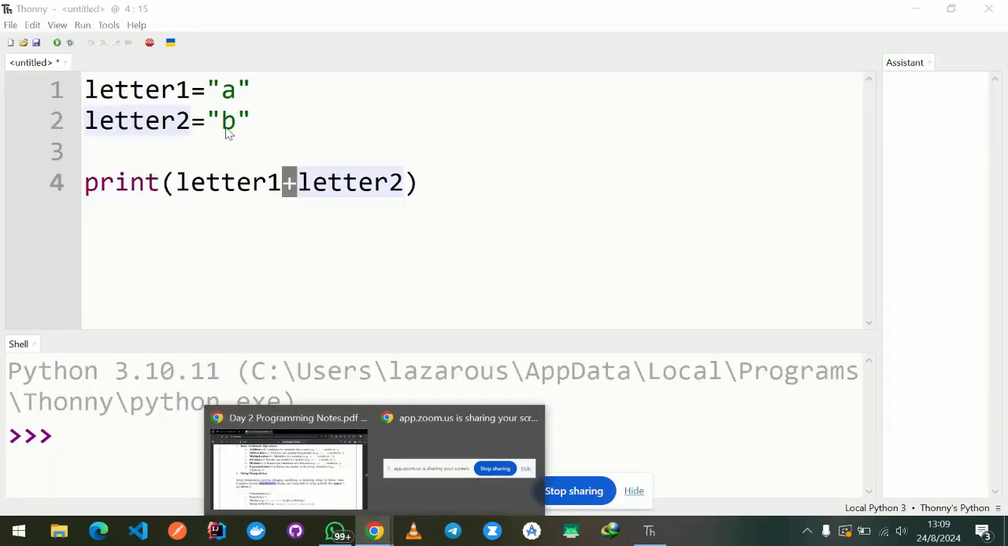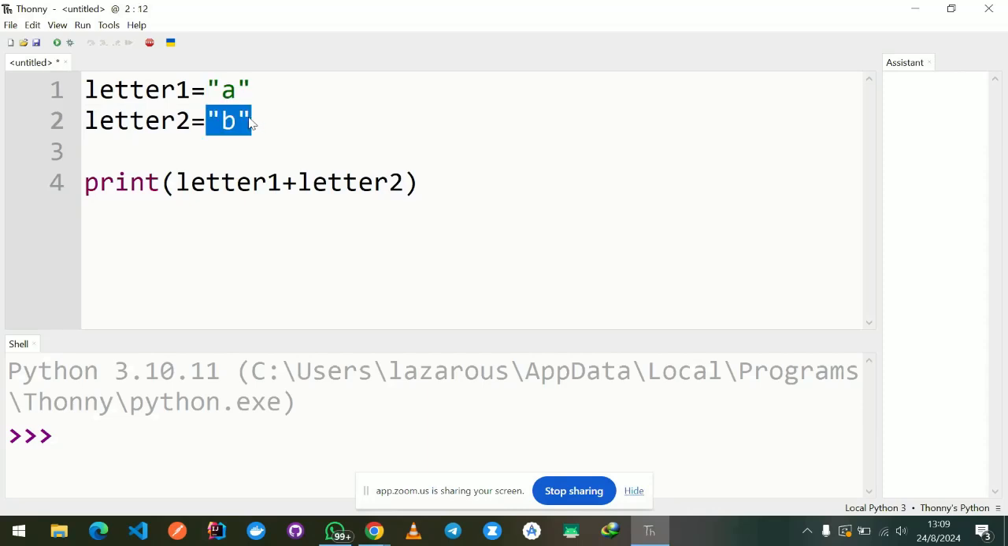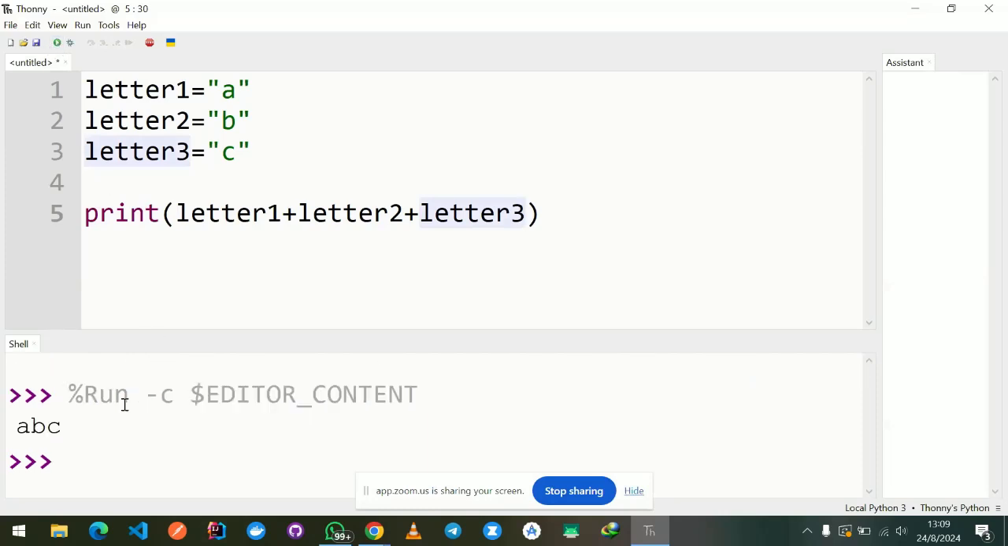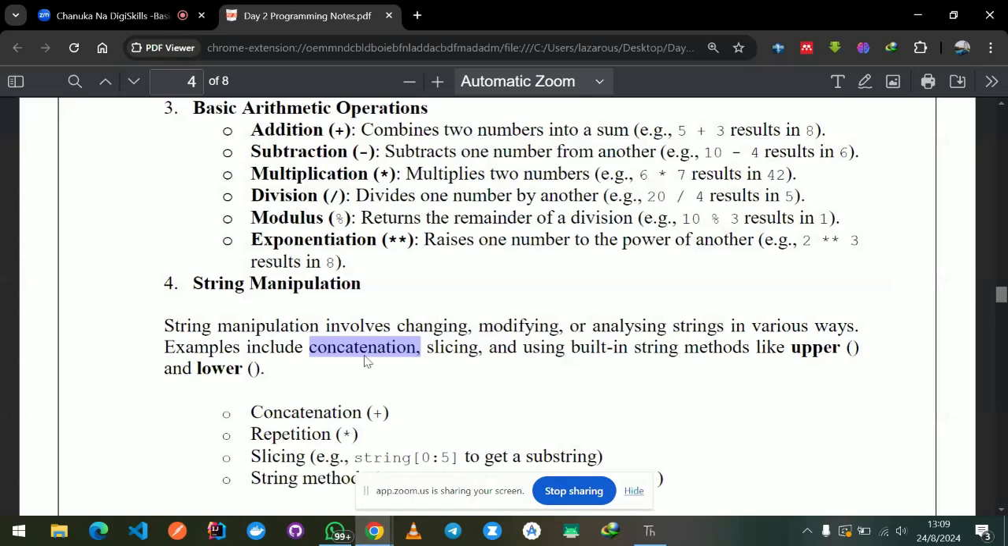So what this does is it just joins this and this. So I can have letter 3 here, which is equal to C. Then I can also join letter 3 here. So this will print A, B, C, as you can see. So I have joined A, B, and C. I haven't added A, B, and C. So this is string concatenation.